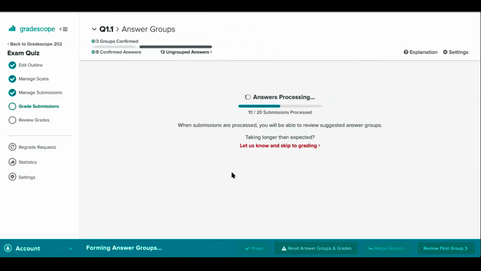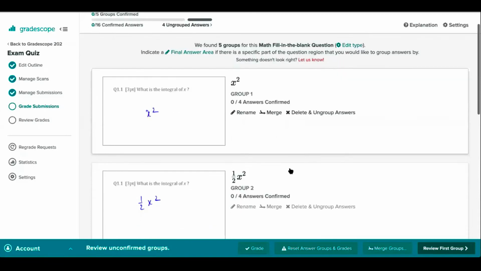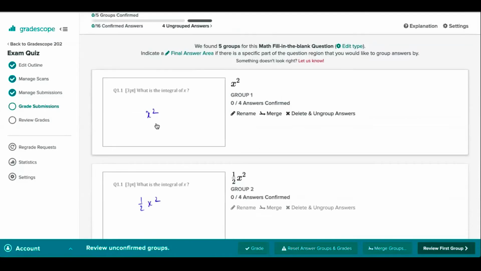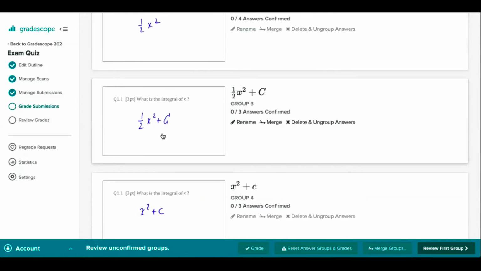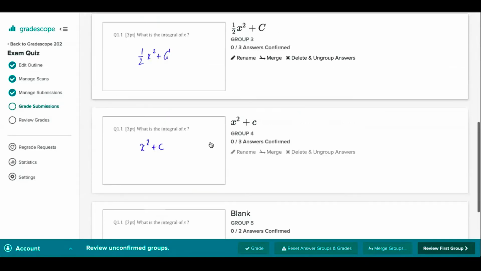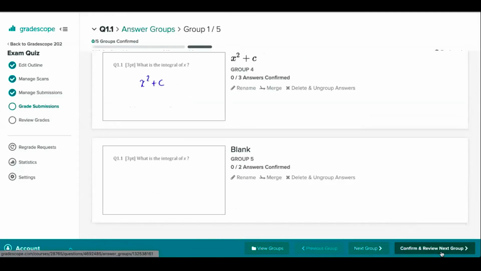Like I say, this can be something that's more useful when we're back in the classroom, but if the students do have that PDF editing capability, then it's going to be nice and easy for you. So we've got our groups. We can see here we've got a group with x squared, a group with half x squared, a group with half x squared plus c, and a couple of other groups as well. And what we're going to do is just review those groups really quickly.